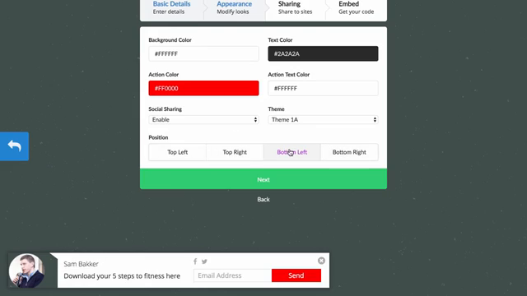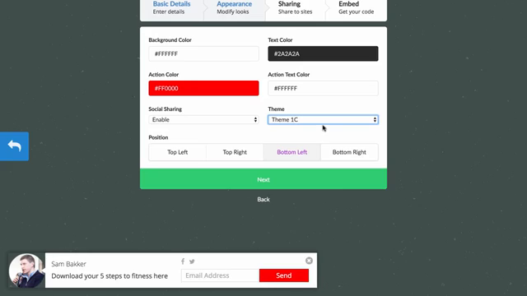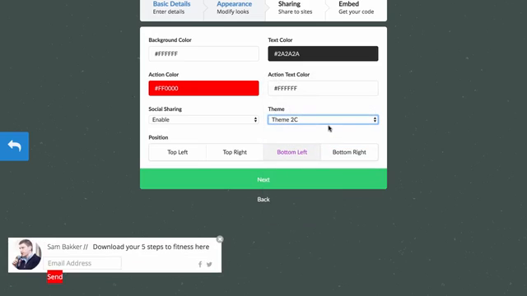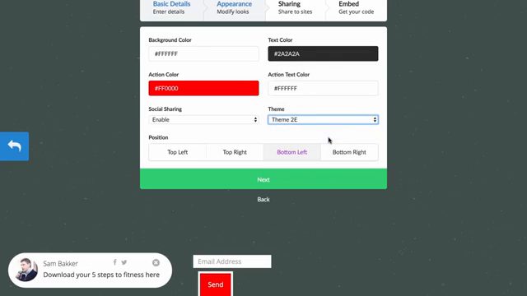We're going to put this in the bottom left. We could put it in top right if we wanted to, or top left. We'll put it in bottom left. We can choose the theme that we want as well. So there are different themes here that are available, and you can just play around with these and have a look at which theme you really want.